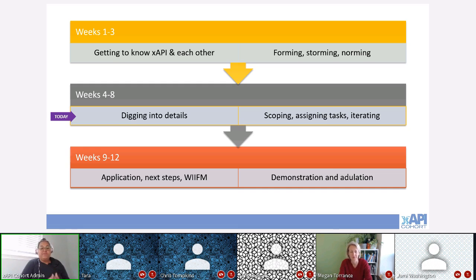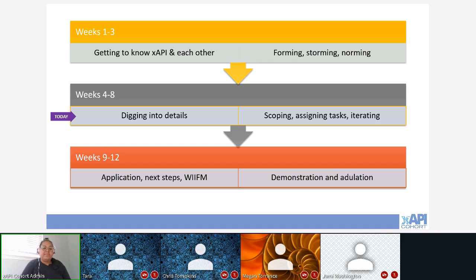And where your team should be, we're now moving into the third of cohort, right? So cohort is 12 weeks. We are now in week 4, which means that teams are starting to report out. Teams have started scoping, assigning tasks, iterating, really starting doing the work. And so this week is the first time that we'll have some team updates.